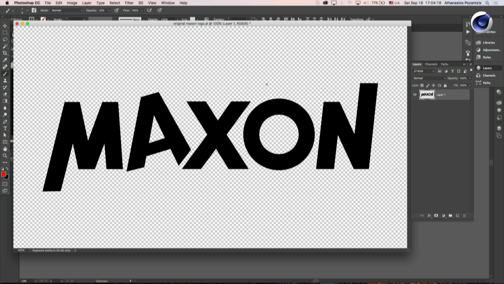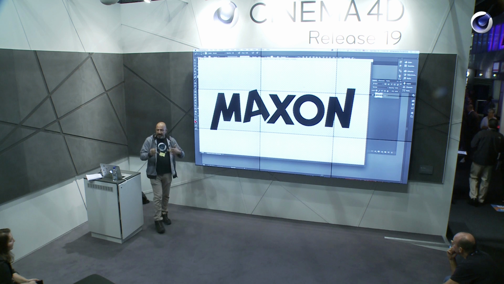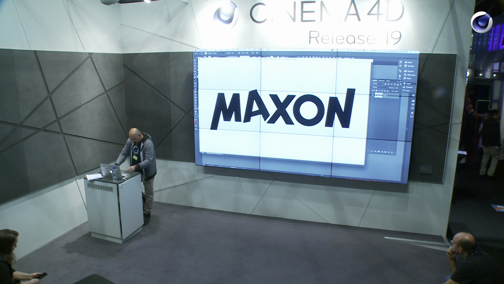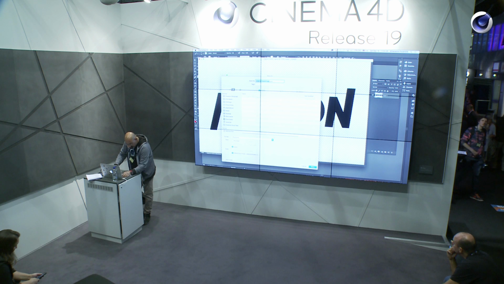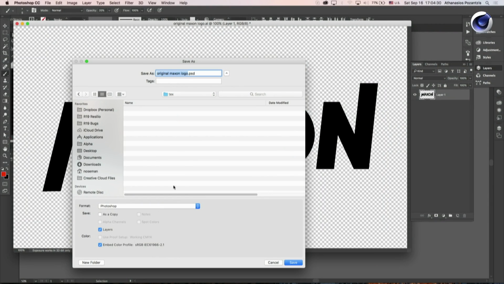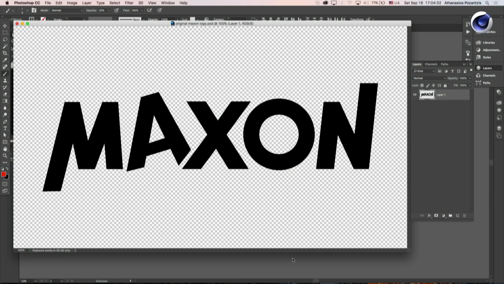And what I want to do is use this in my bump or my displacement. So let me show you a few wrong things to do. I'm going to save this in this folder. I'm going to put it in a text folder because that's the way we like to do things here. And I'm just going to save it as it is. So this is not a vector image. This is just a Photoshop pixel file.